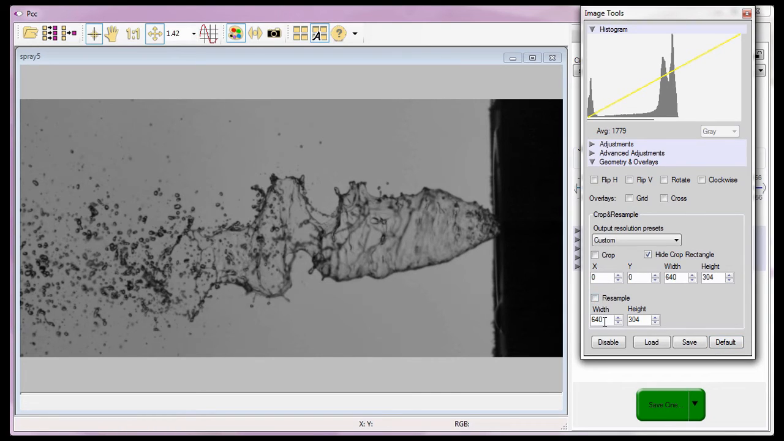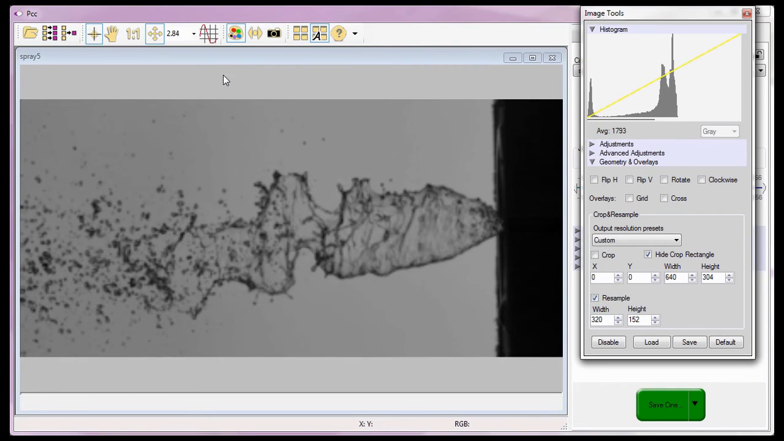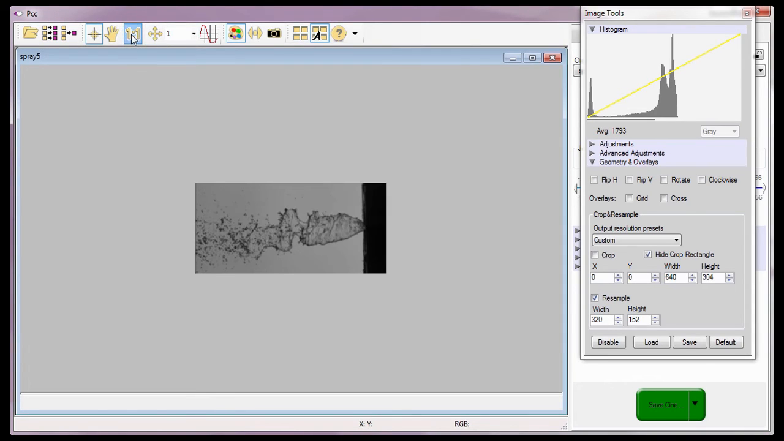To resample the cine images, I need to enter in the width by height in pixels I want the images to resize to. I'm going to set this to half the original image size, 320 by 152. This feature is extremely beneficial when shooting at larger resolutions and only wanting to output at smaller resolutions. For example, shooting at a full 4 megapixel resolution and only wanting to output it at 1920 by 1080. The resulting resampled images will be a bit sharper and the full 35mm format will be maintained. Now, let me just reset the image adjustments by clicking the default button.